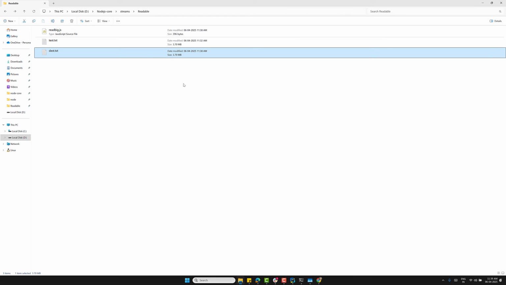Yeah, here exactly the file size is 3.7 MB and 3.7 MB. We are able to see the test file and the destination file are one and the same. Both should match exactly. And just like that, we have successfully copied a file using streams. But hold on, this is not optimal.